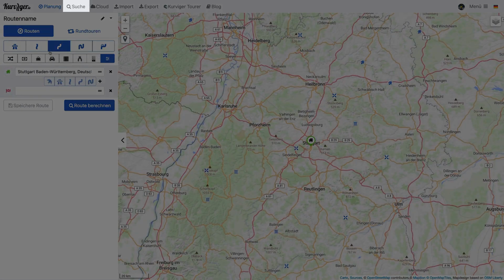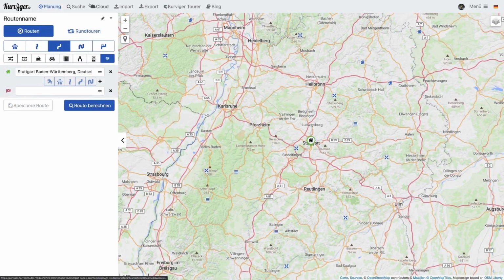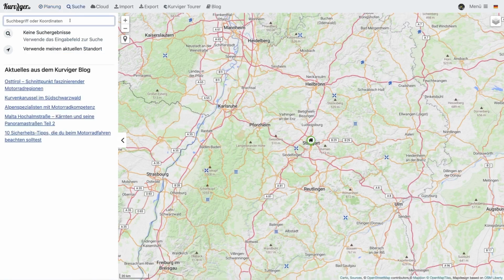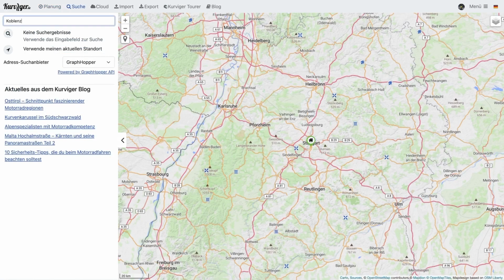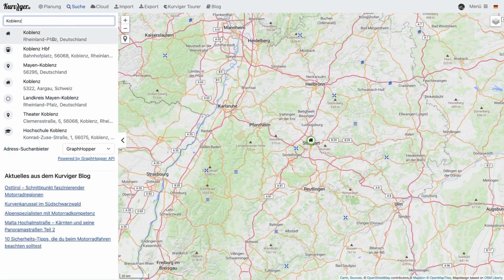You can search for a place without including it in your route. To do that, you can use the search option in the navigation bar. You can search for addresses or coordinates. In this example, we will be searching for the city Koblenz, which is situated along the Mosel.